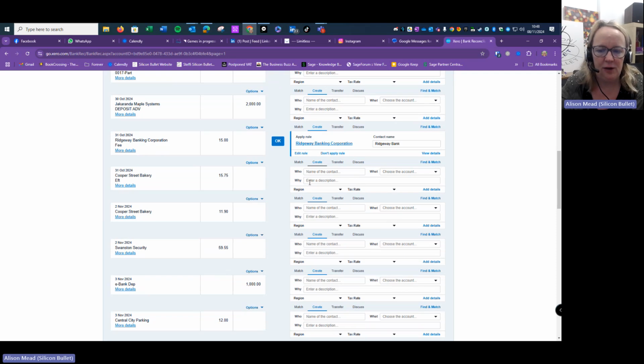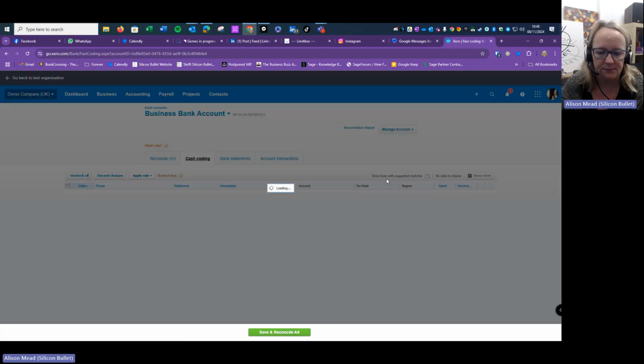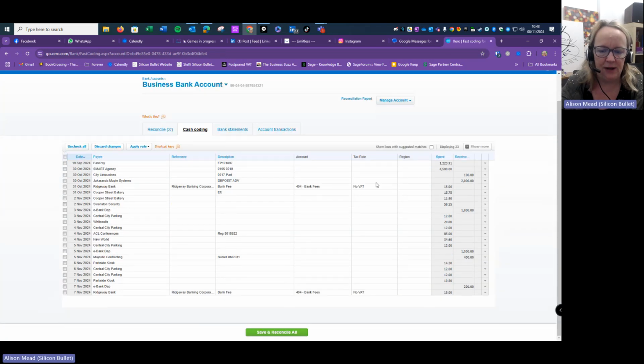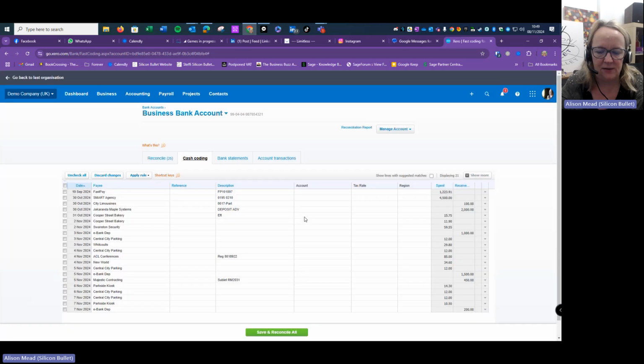Now, rather than coming down here and clicking OK on here, let's go and look and see what effects that's had on the cash coding. So now when I come into the cash coding, can you see before I'd already updated everything so nothing was filled out, but we can now see 31st of October, it's put the bank fees, and 7th of November, it's put the bank fees. So I've not had to click on anything extra. I don't have to tick them on the left-hand side. I can just do save and reconcile now, and that has now reconciled those.